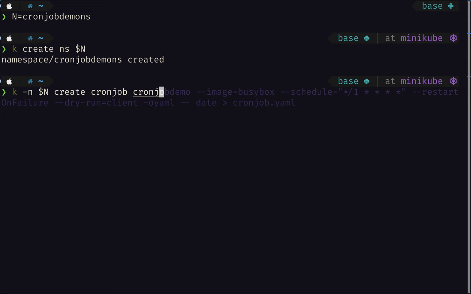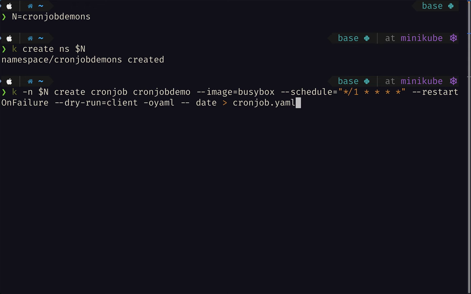Next, I'll create a cronjob demo YAML file, and the schedule will be every 1 minute. I'm using a busybox image. Restart policy is on failure, and I'm redirecting it to a cronjob.yaml file, and the command that I will be testing it out with will be date. We're just printing out the date. So the file has been created.